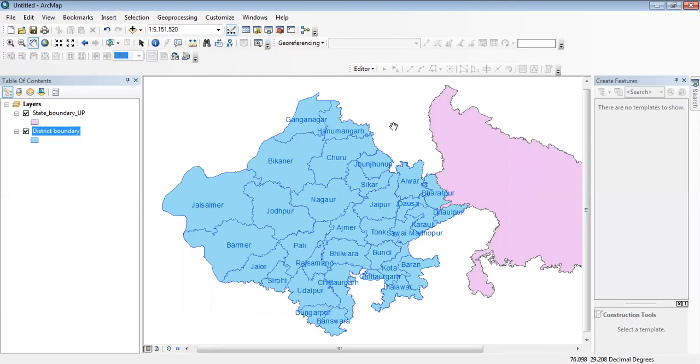By clicking on the project icon, the .mxd file on the computer, we can start our ArcMap again.